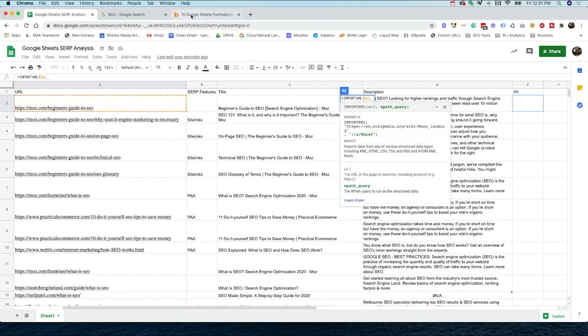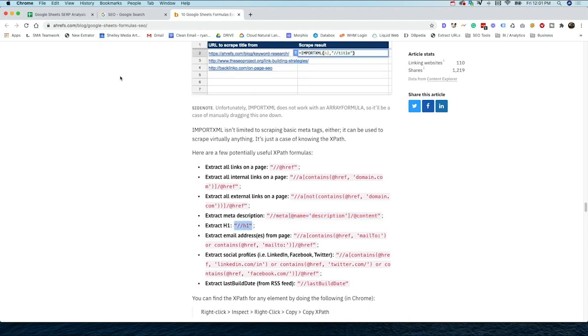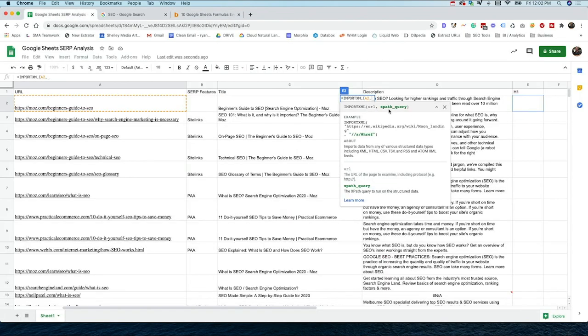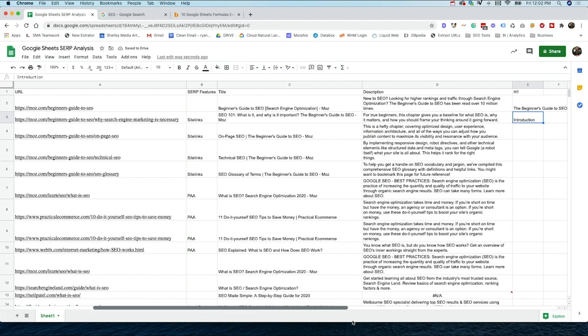We can go back to this as well. This one's a pretty easy one, the H1. It's just the same as the title, but H1. I'll just do copy and paste here. And then close. Once again, we've got two H1s on this page.